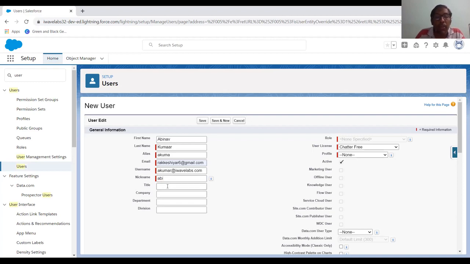Title, in case you want a title, and company, department, division, all these things, if you want, you can give them. Otherwise, you can leave them. Later on we can also edit them, that's not a problem. Now we have to specify the license and role here.